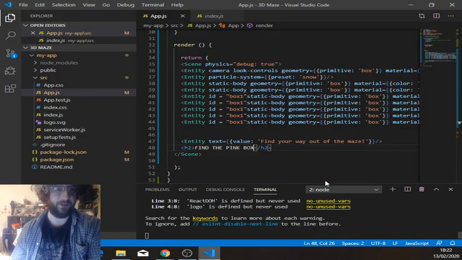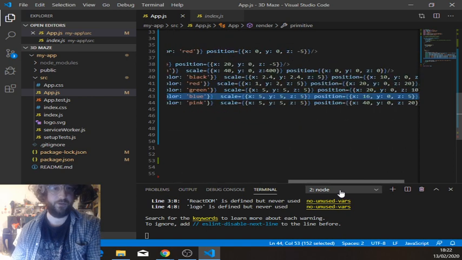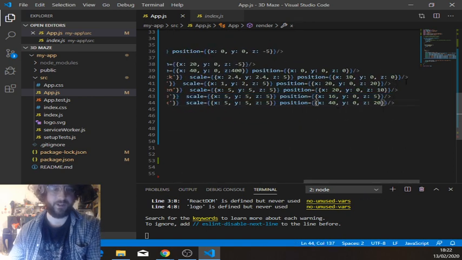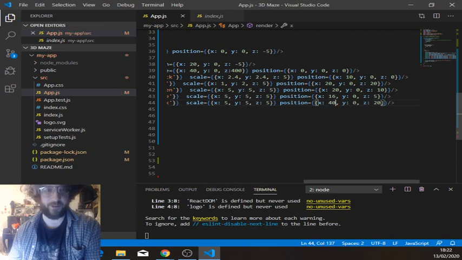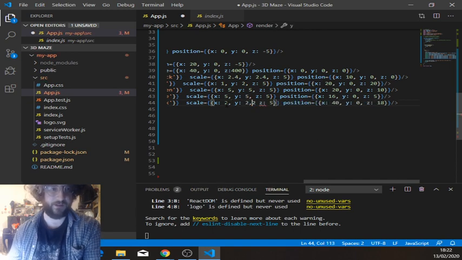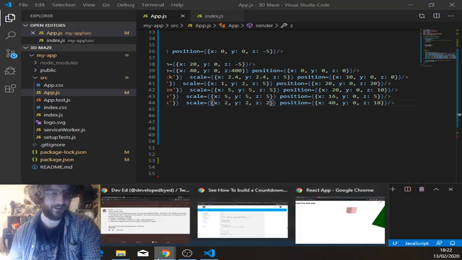Let's get the pink one. Change the position of it because it's obviously too far out. Too far out there, man. That's too far out. Okay, so it's maybe 10. No, 18. Scale it down so it's harder to find. Hardcore game mechanics being planned here.